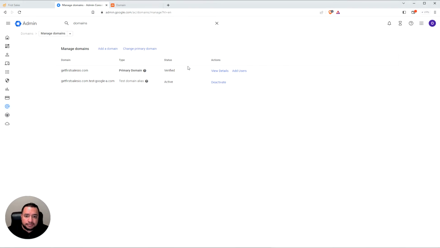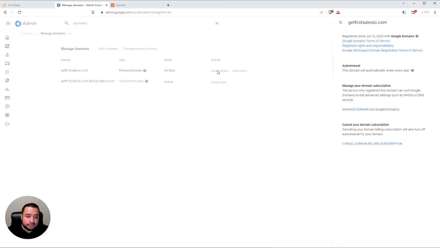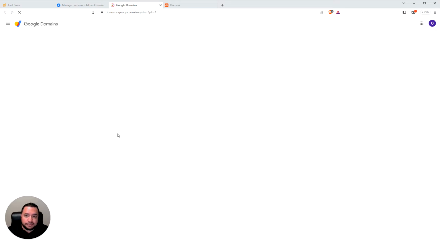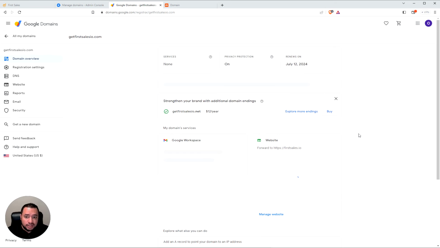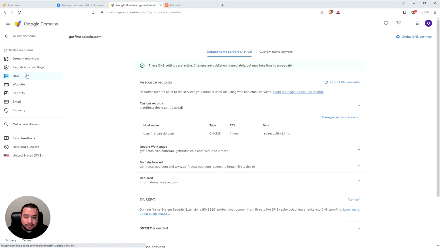Now when you're in here, you're going to click here to view details, and then you click on manage domain. This is going to bring up Google's domain manager. Now what you want to do is, inside this domain that we are using, I'm going to click manage. Then we're going to go into DNS, and as you can see, our record previously has already been added here.